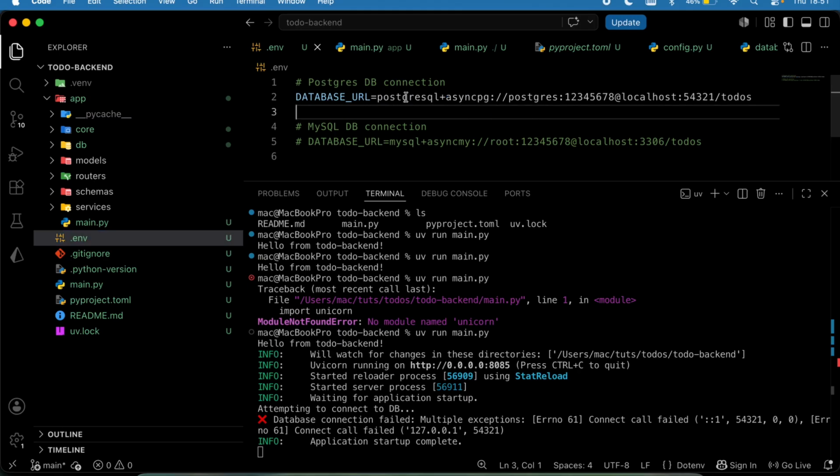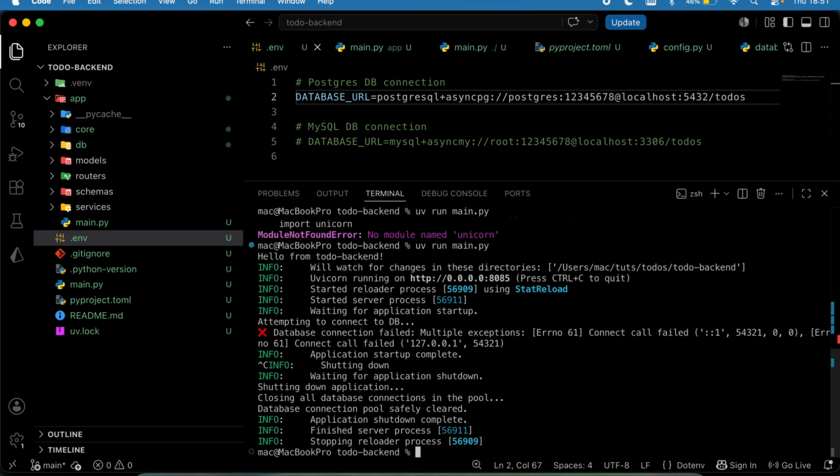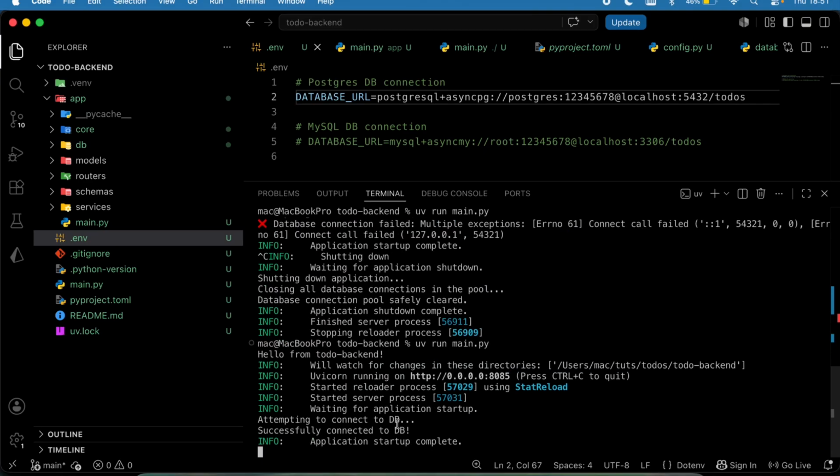Postgres 1, 2, 3, 4, 5, 6, 7, 8. Okay, I think that's my password at localhost 43. Okay, I think my password is 5432. There is no 1 in my password. I just remember, the password is 5432. So let's stop this and try to run again.